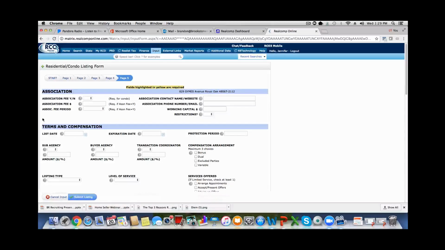All right, so is there an association? So this house, there is no association. If there was, you'd enter in the association information, how much the association dues are, whether those are paid annually, monthly, and so on and so forth. And make sure that for homes you're listing with associations, whether that be a condo or a site condo, you get the association information up front.